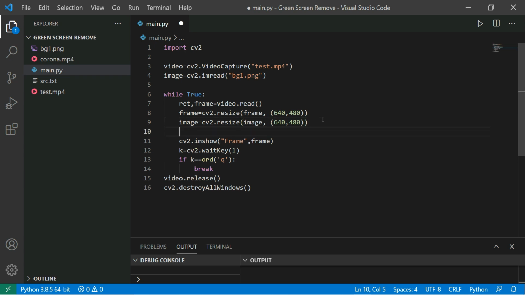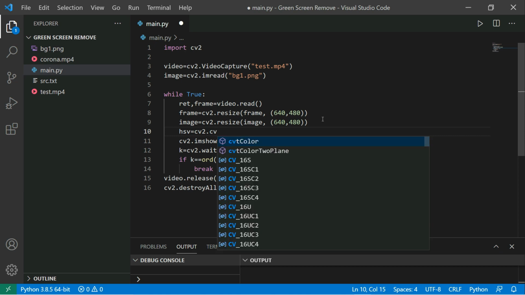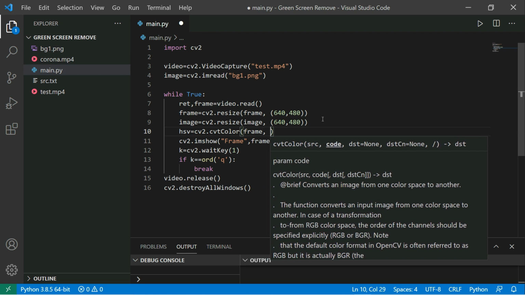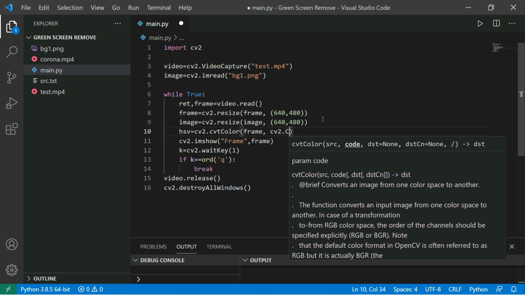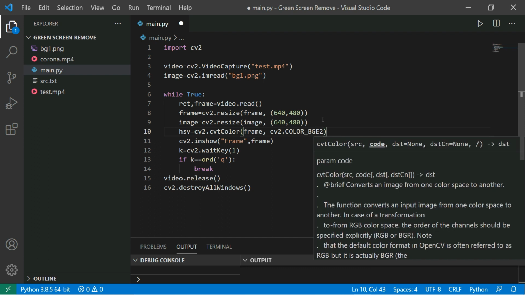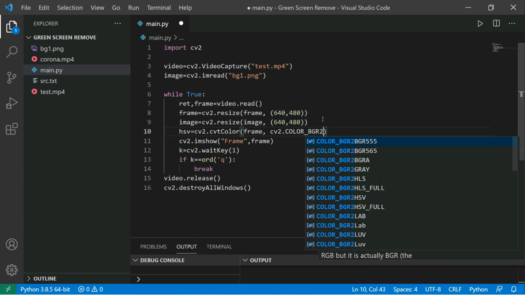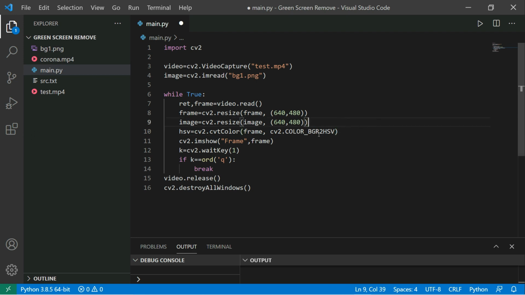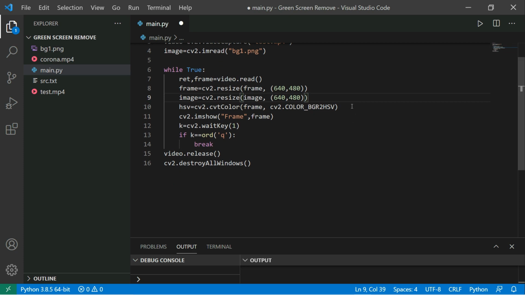After creating the mask, we need to convert our frame into HSV color format. So cv2.cvtColor will take the parameter of the frame, and cv2.COLOR_BGR2HSV. So now we need to convert this frame into HSV color space. We already did that. So now what we need to do is create a mask.